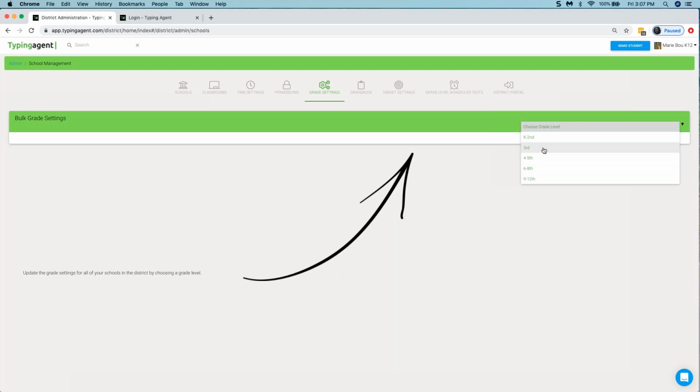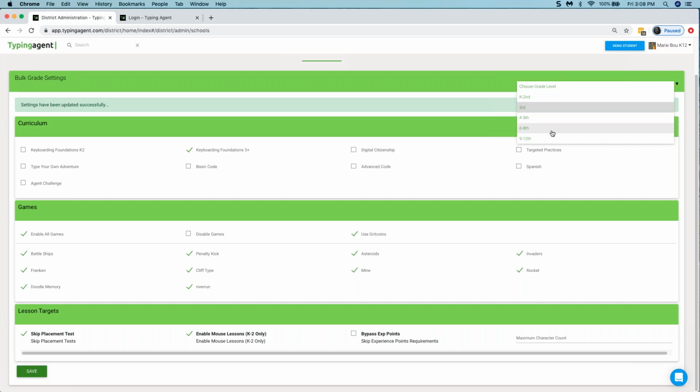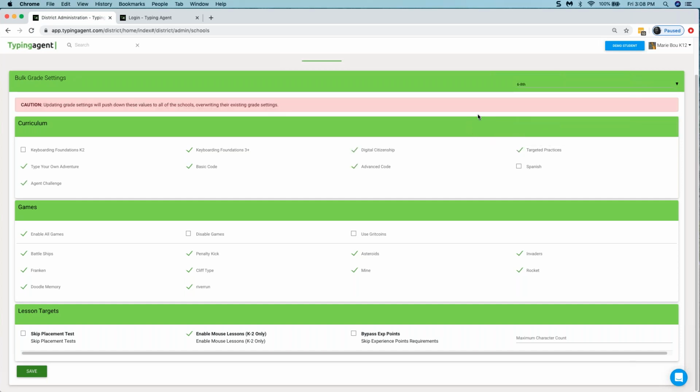So what I need to do is go on 3rd grade, and I can click skip placement test and click save. Notice I'm told up here that my settings have been updated successfully. This is how I know that setting has been saved for my 3rd graders. If I wanted to do it for my 6th through 8th graders, I can go in again, click here and click save.